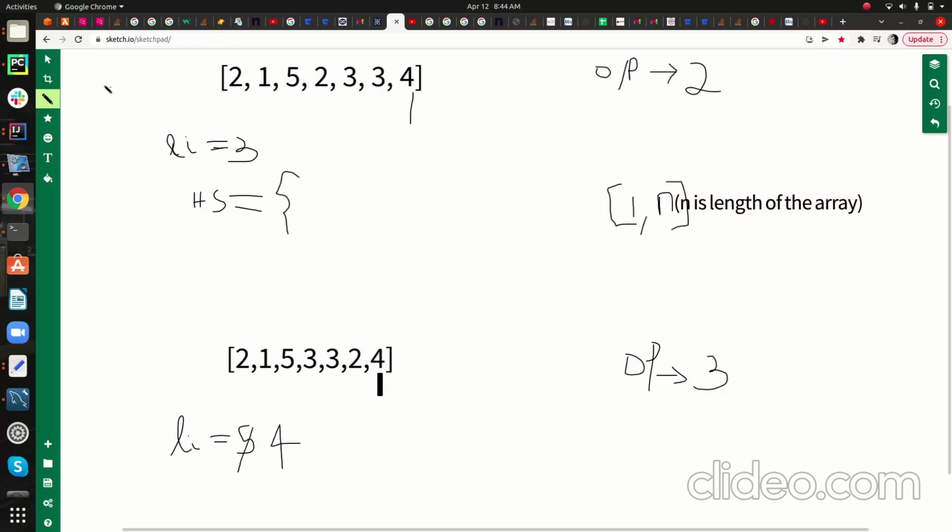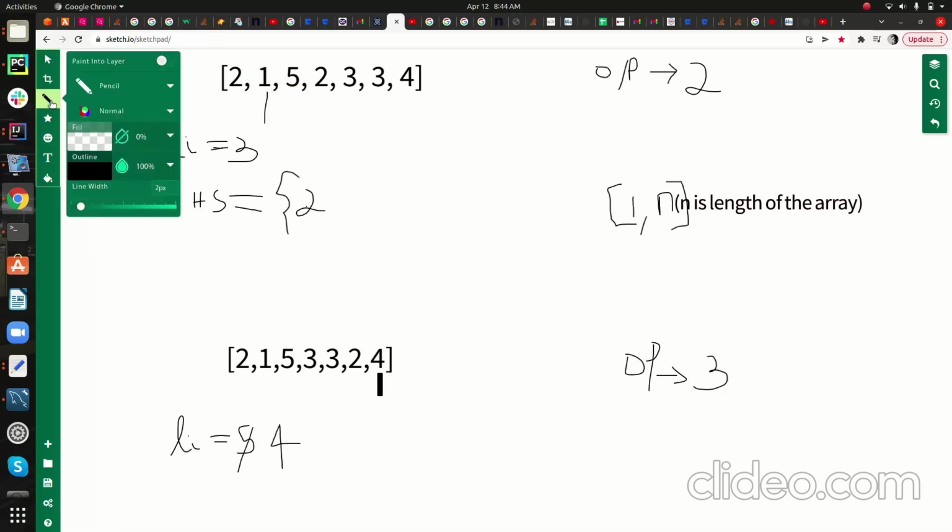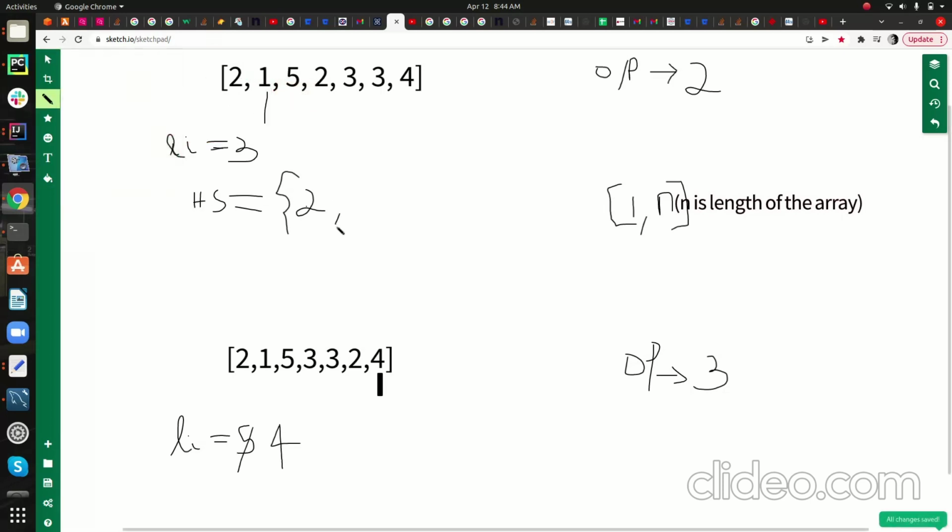So first again we move this one over here. Is 2 there in the hash set? No, it's not there, so put 2 inside the hash set. Next we move this one. Is 1 there in the hash set? No, it's not there in the hash set, so put it in the hash set. The hash set is constant time lookup, so it's very efficient.